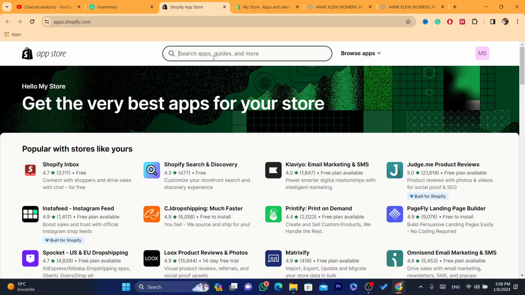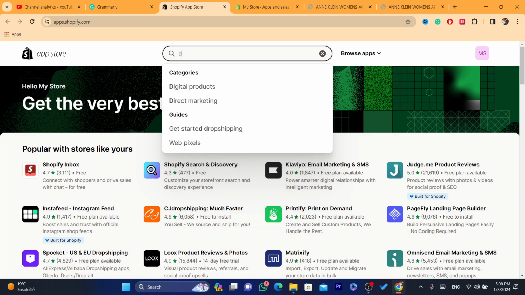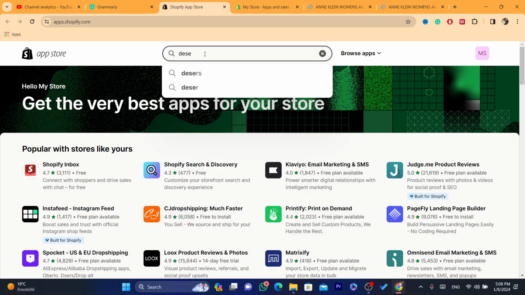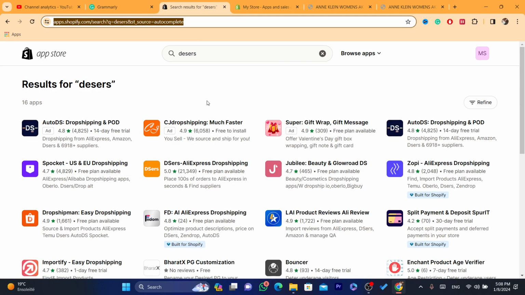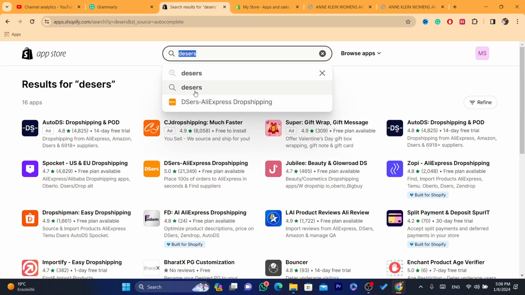Now the first thing you need to do, guys, to connect AliExpress to Shopify is to download an app. It's called Deezers. Okay, this app, guys, helps you connect Shopify to AliExpress. Okay, this is the name of the app. It's called Deezers. I'm going to search for it right now.